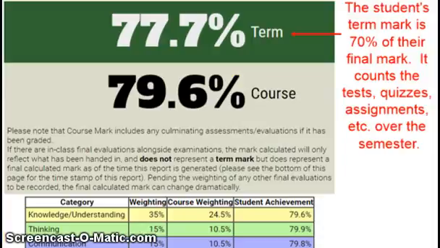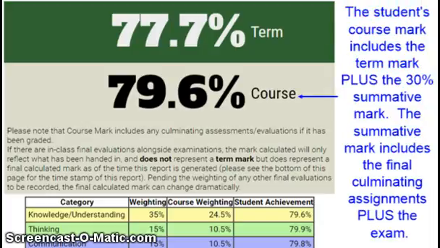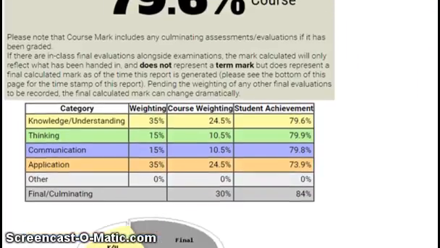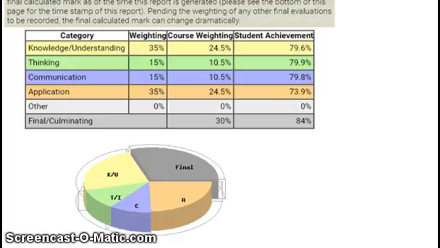At the bottom, you will see the student's term mark in a green box. If there have been any summative assessments, you may also see the overall course mark in a gray box. Underneath the mark is a chart which shows the breakdown of each category.